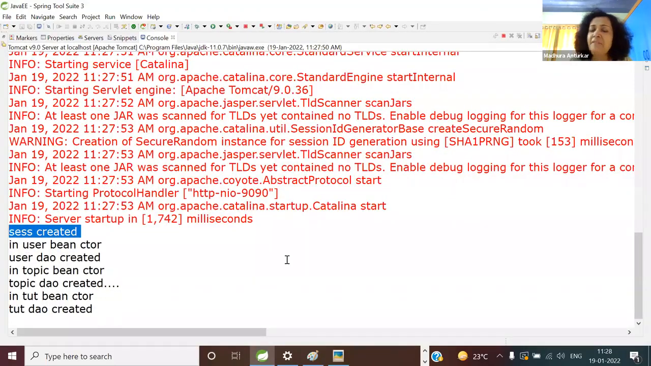Do you remember where I have written this SOP? In the session creator, in that session listener. The moment the client sends any request to login.jsp, the JSP container automatically manages the session. So the session is already created, and in that, three attributes, the user bean, topic bean, and tutorial bean, are already added, and we are ready to get started.